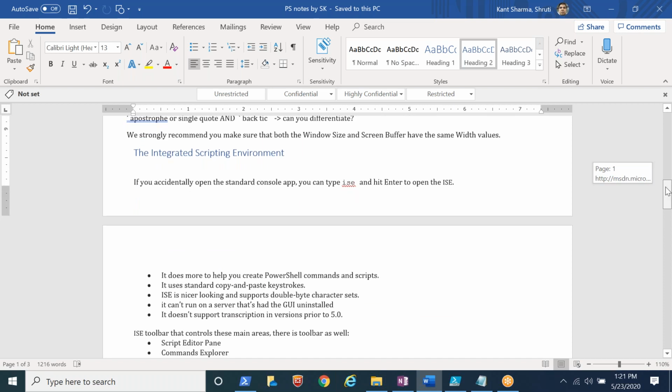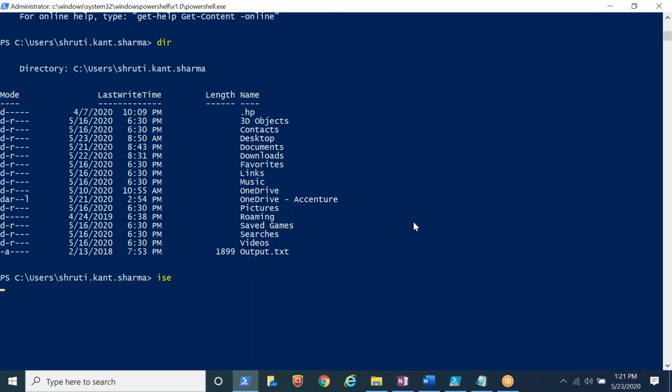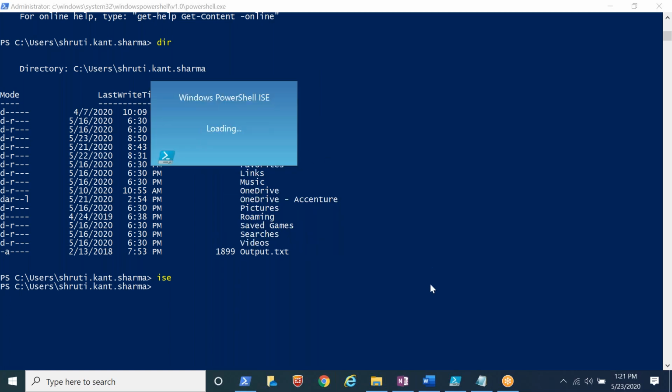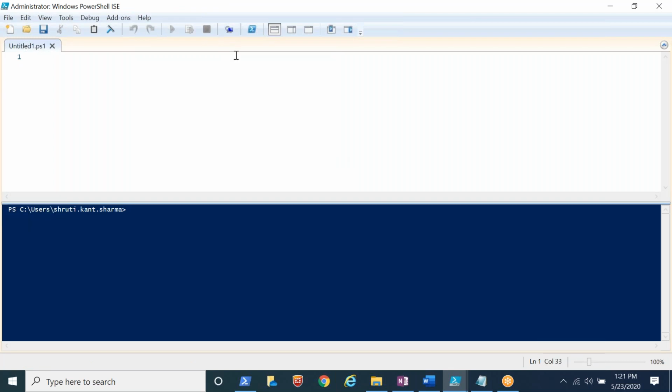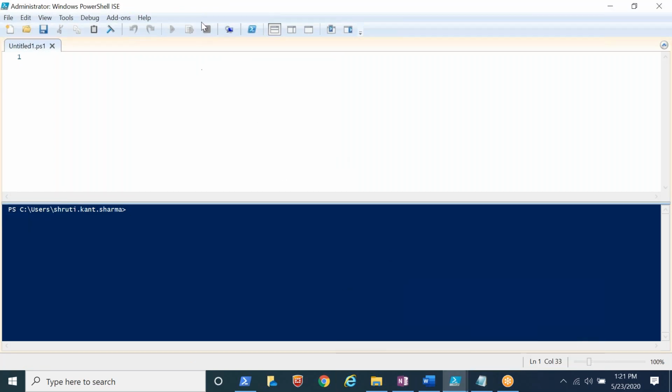Suppose you are running this and you wanted to run the ISE, you simply can run the command here, ISE, and you can open that. So that's another thing which you can follow. Okay, like it opens. I'll close that because I don't need that.